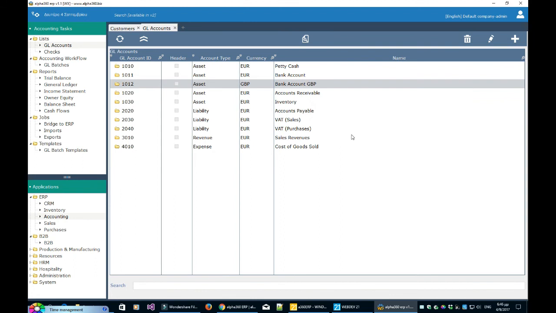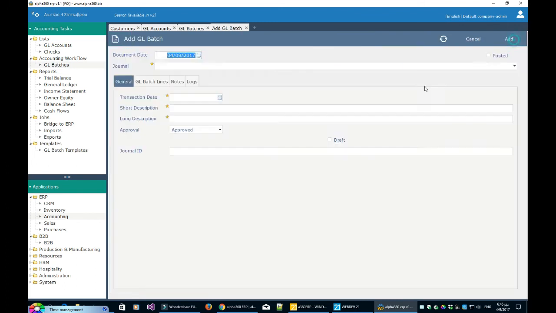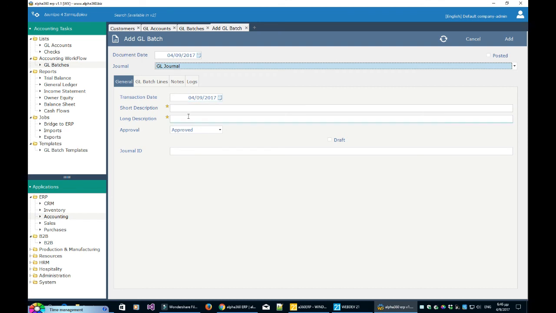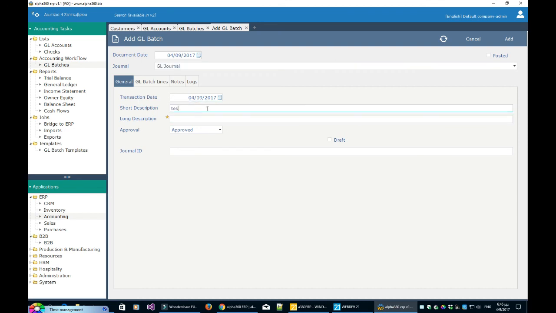Now let's go and do a transaction. This is the tricky thing. It is tricky, but at the same time it is very simple. Let's go to the GL batches. Let's add a batch. I have only one journal, the date, let's say, a test here.